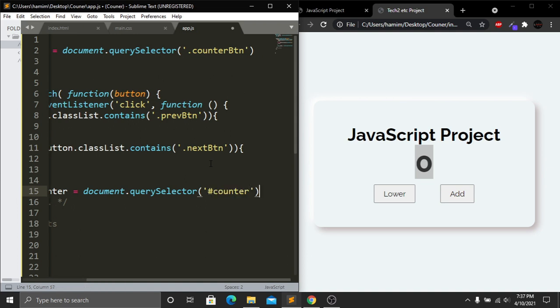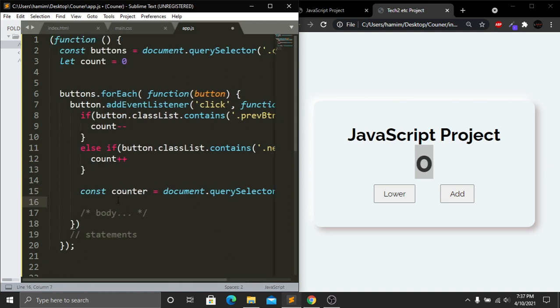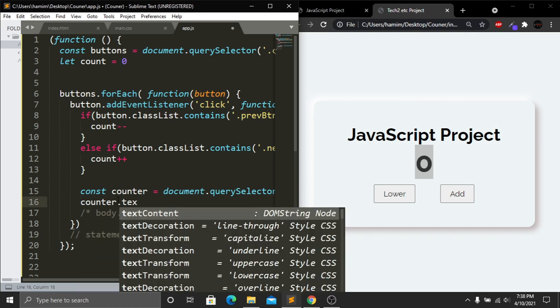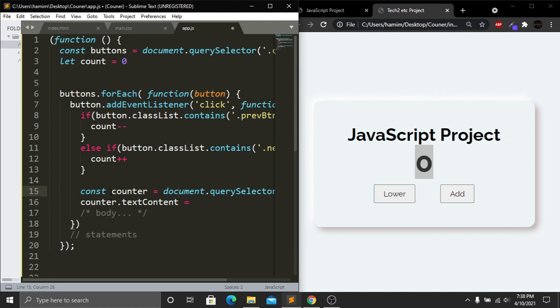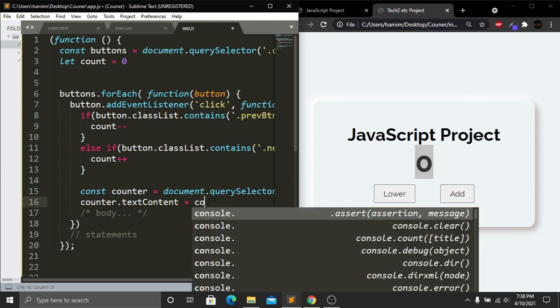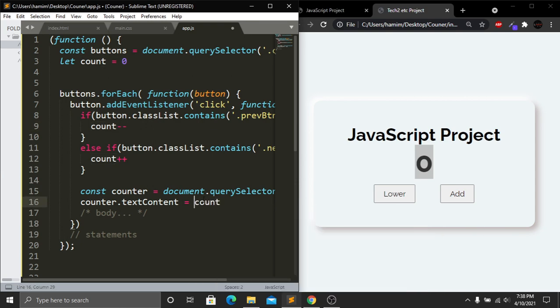That's it. After this, I will take our counter again, and then we have to add textContent, and this variable will actually check the values from our lower button and from our add button. These two values are actually stored in our count, so that's why it will be count here, because we have to check this count for our lower button and our add button also, because this count value represents our lower button and our add button.